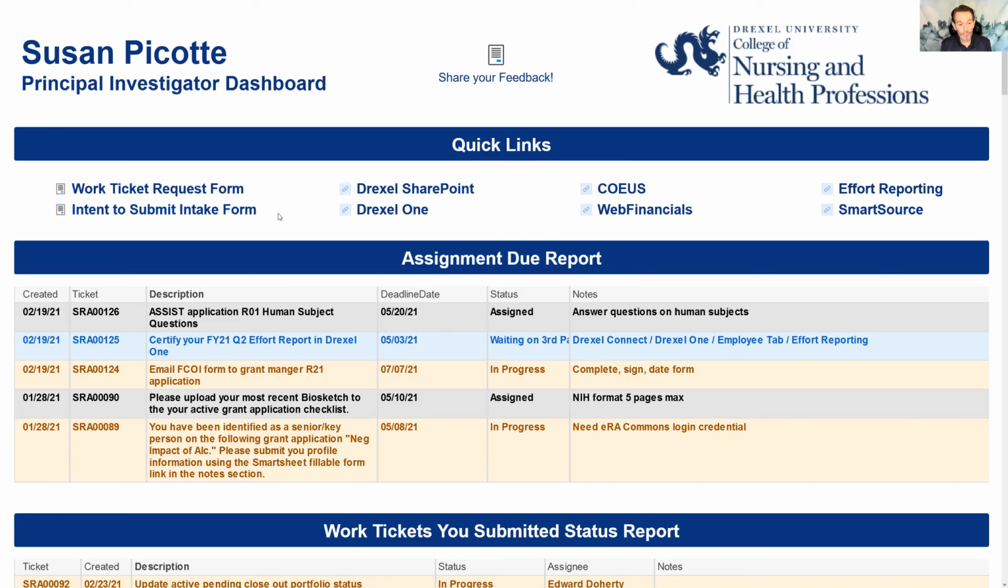Once we receive that notification, we're going to schedule a pre-award meeting with a principal investigator within 3 days. That doesn't mean the meeting is going to take place within 3 days. We're just going to get it scheduled and on the books within 3 days. Then we'll have the meeting to discuss how we're going to approach the grant application.